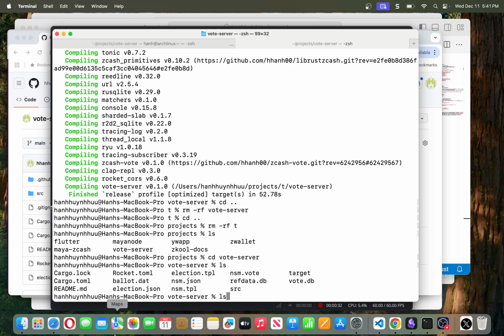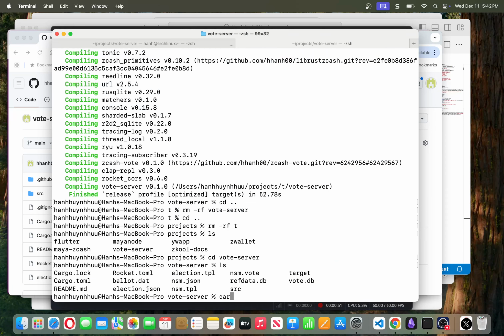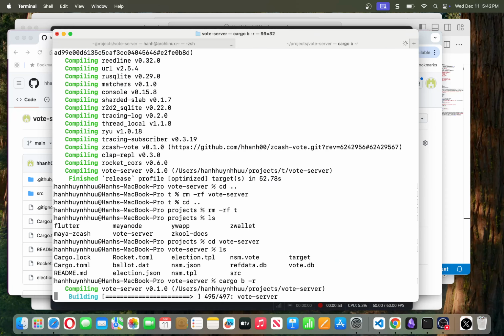The project is in this location on GitHub. The link is here. I will put it in the description. It's a simple Rust project, nothing special about it. You clone the repository and then you do cargo build --release for release.